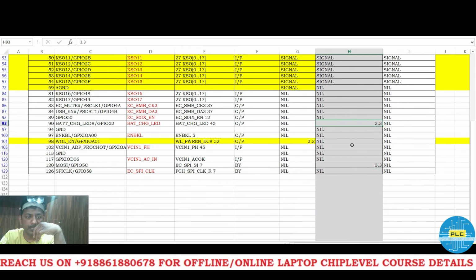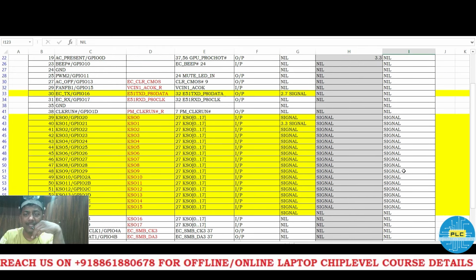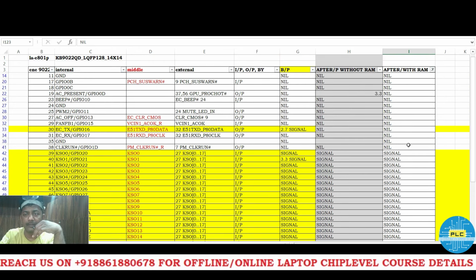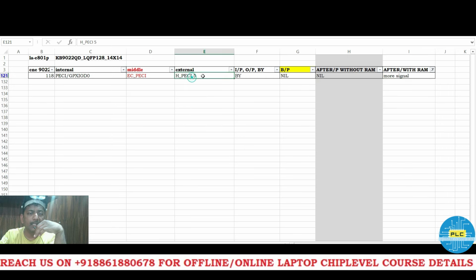Here signals, here one we left, actually it's a nil, ground. Here 3.3, what is that? Battery charge LED, it's a nil. Here SPI SI, without RAM it was 3.3 and now it's a nil. What are the changes, major changes, that I will tell you. So next, more signal, where it has come, PECI5, some signal we got, but no voltage.